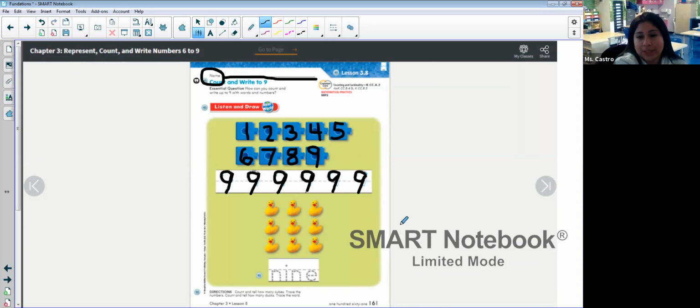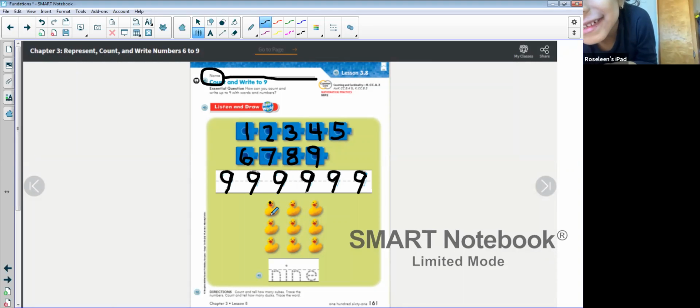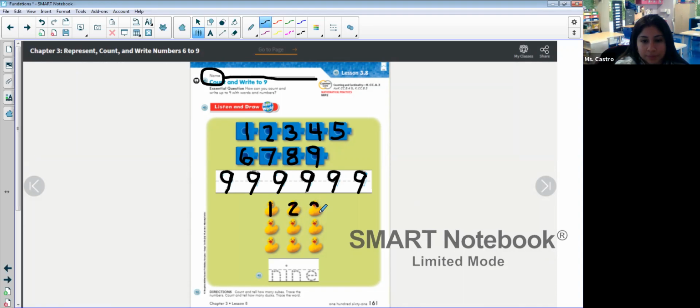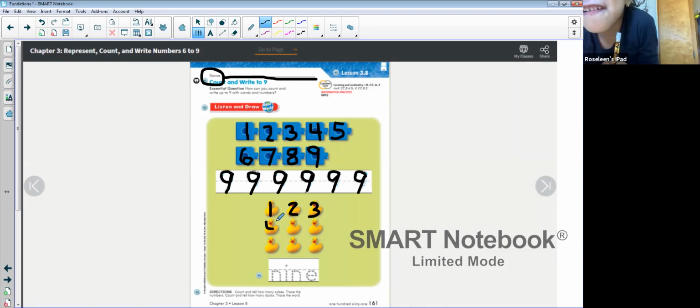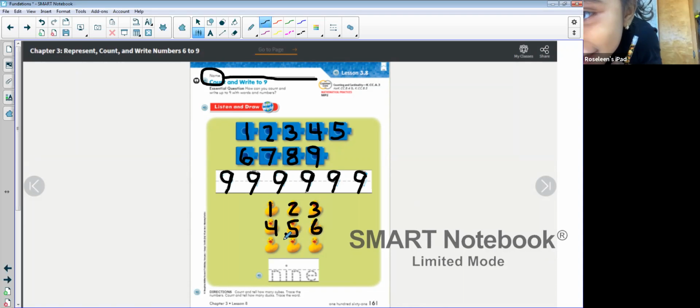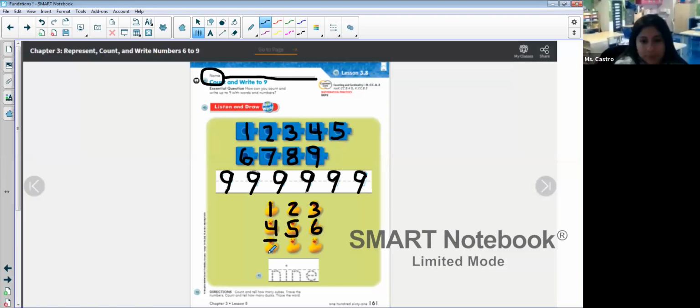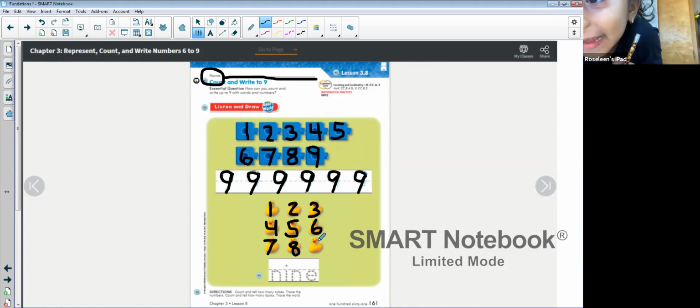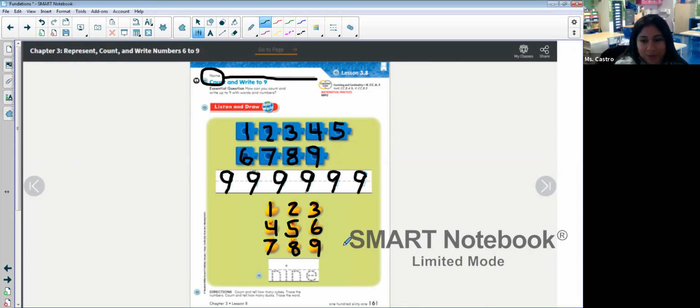Who wants to help Miss Castro count and label these rubber duckies? All right, Roslyn, I see you're focused. Let's start counting and labeling, Roslyn. Nice and loud. Go ahead. 1, 2, 3, 4, 5, 6, 7, 8, 9. Good job, Roslyn. Thank you so much for helping us out.